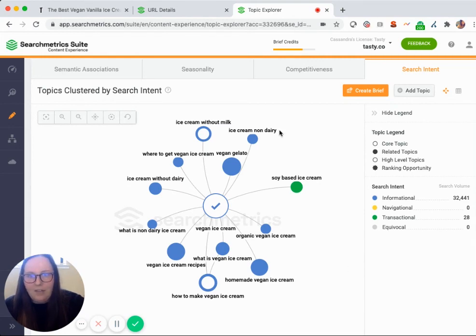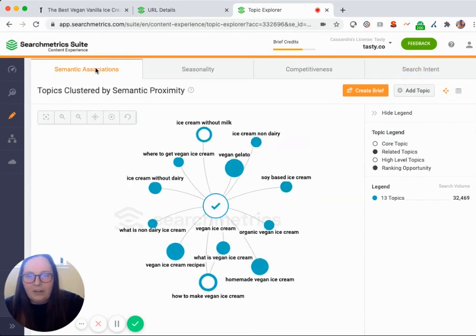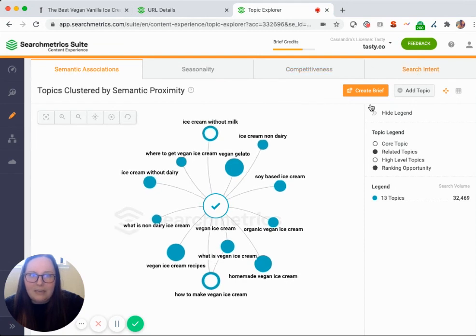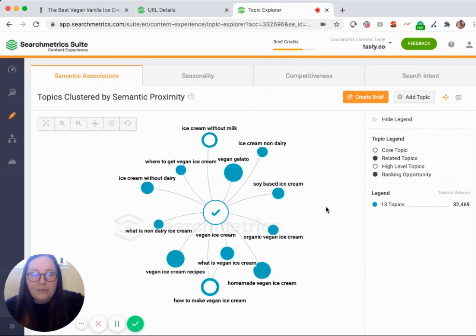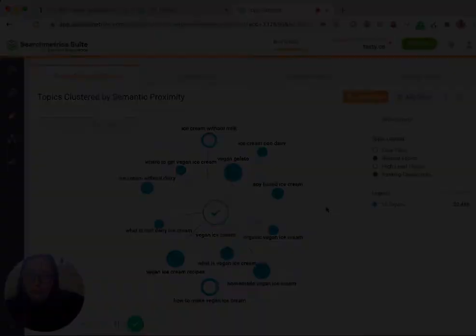So now that I've got this topic, I'm really confident in the vegan ice cream. I like what I'm seeing across all of these different areas. I've gone ahead and evaluated its potential and chosen a really good strategy from this core keyword. So next, I'm going to start optimizing based on this research and based on what my competitors are doing.